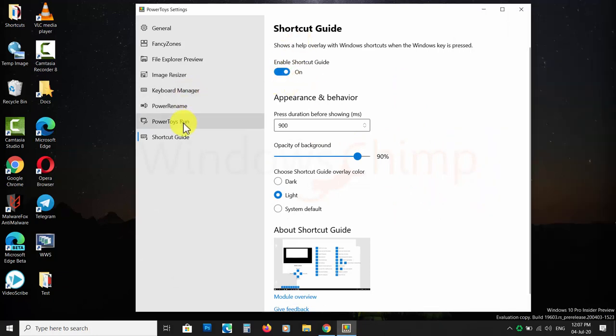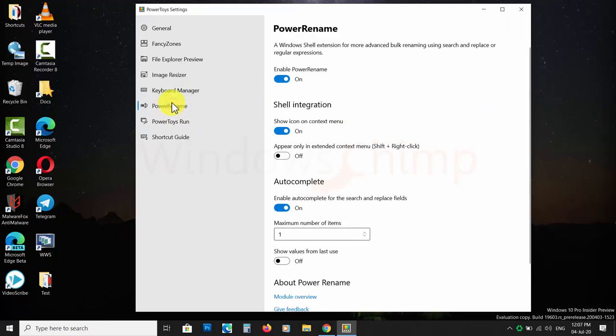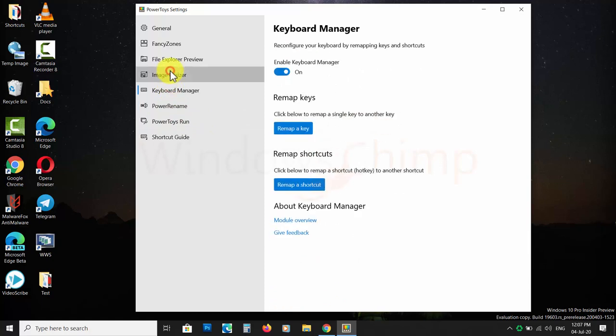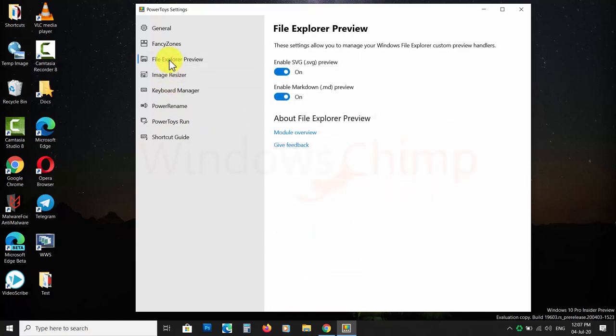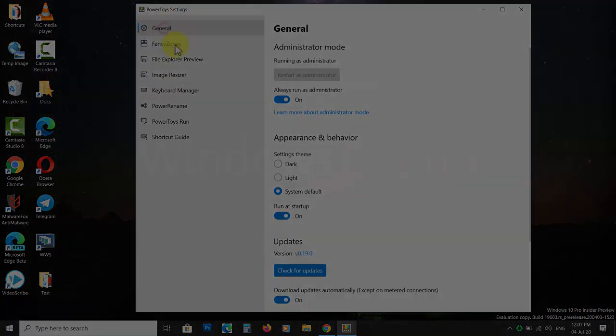PowerToys was ignored a lot in the past, but now they have finally started working on it, and I am sure you will see many other exciting features in the PowerToys soon. That's it for this video.